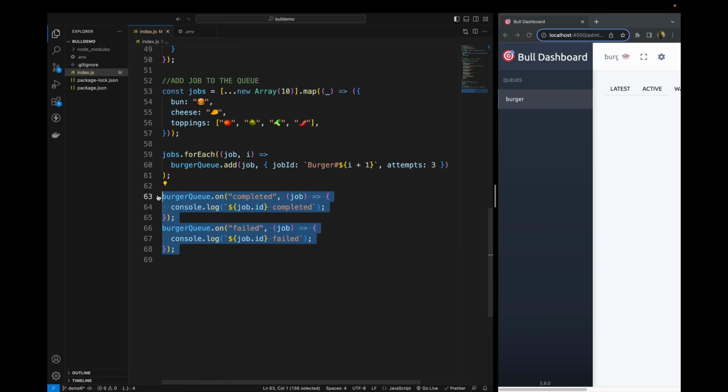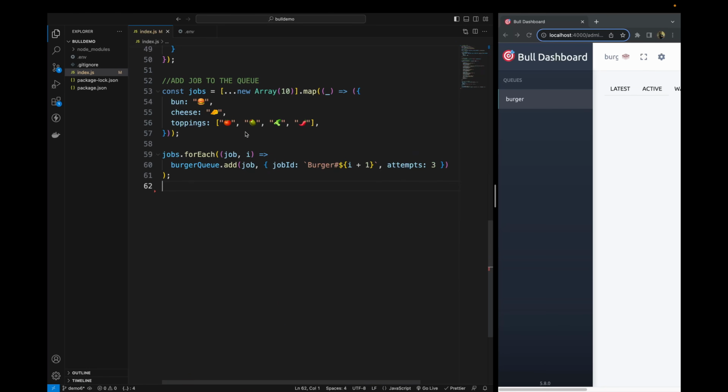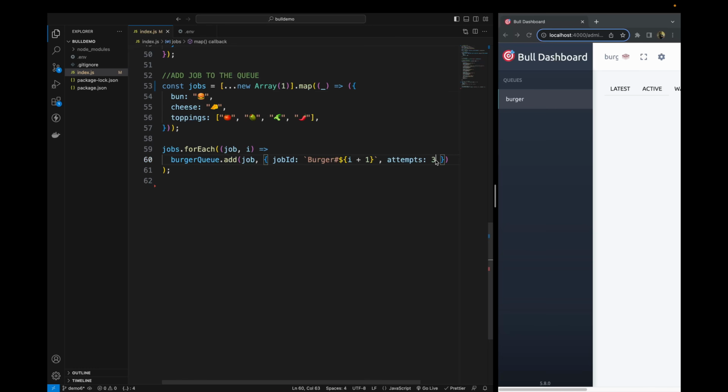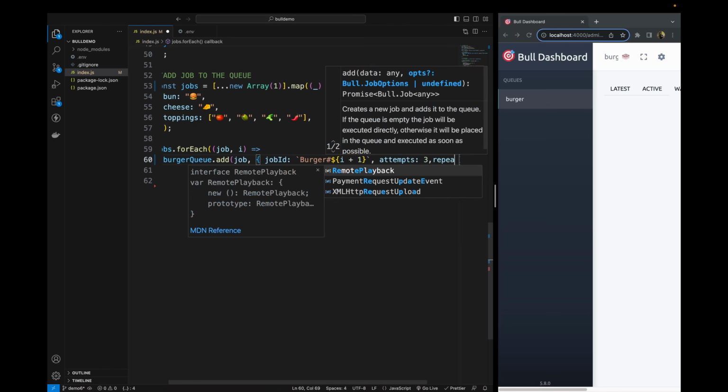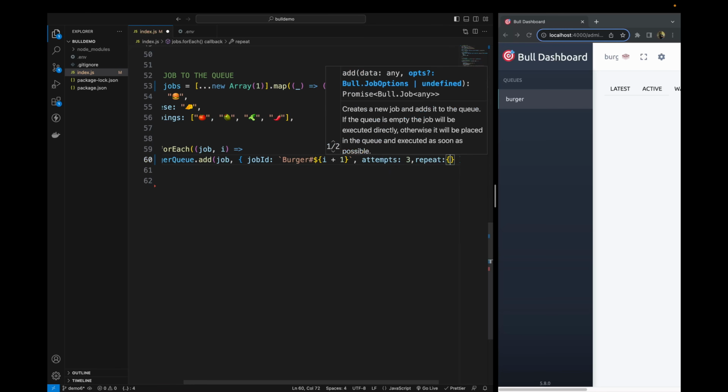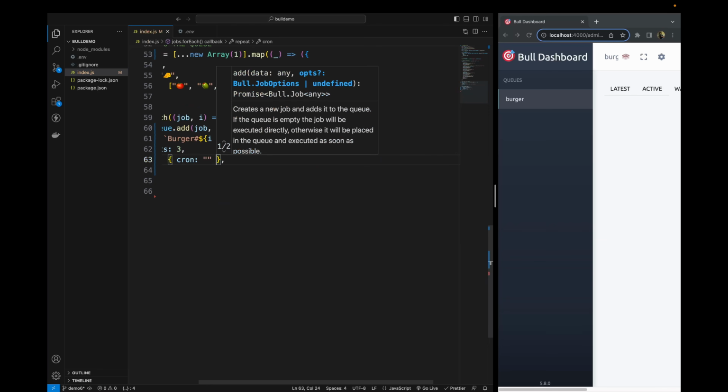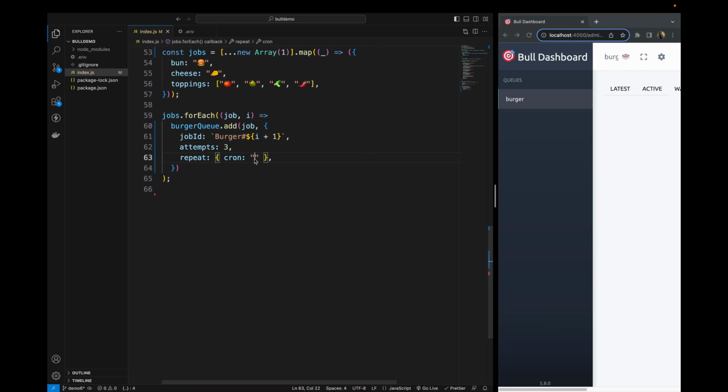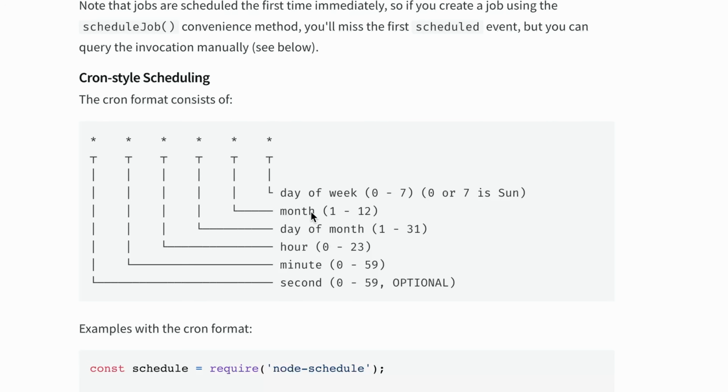First, I'm going to delete these event listeners, and then I'm just going to add a single job to the queue because we're going to add a recurring job, right? So we can just add a single job, and we can pass the recurring options while adding the job using the option repeat. And inside repeat, it takes a key called cron, and inside this cron we can specify the schedule in cron job syntax. So this is how we specify the syntax of a cron job.